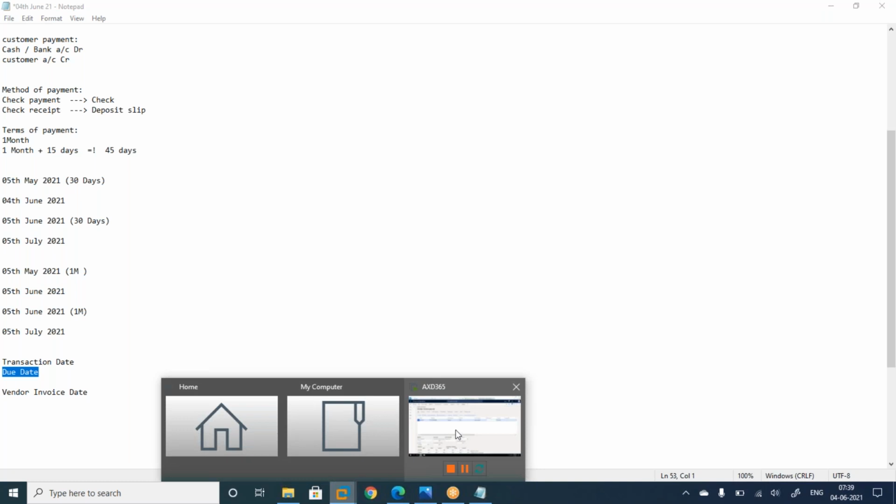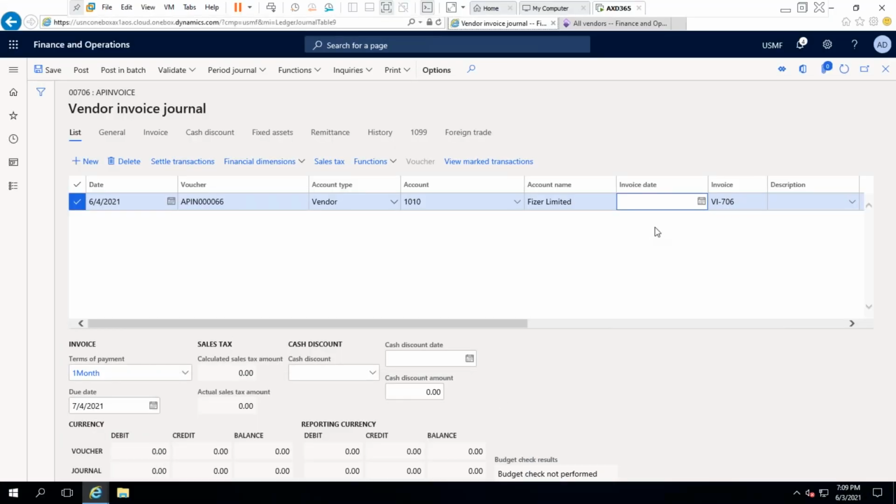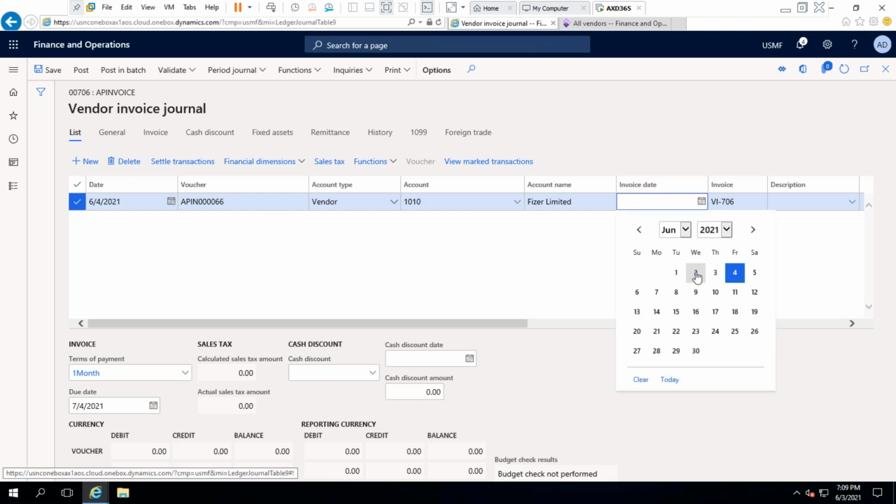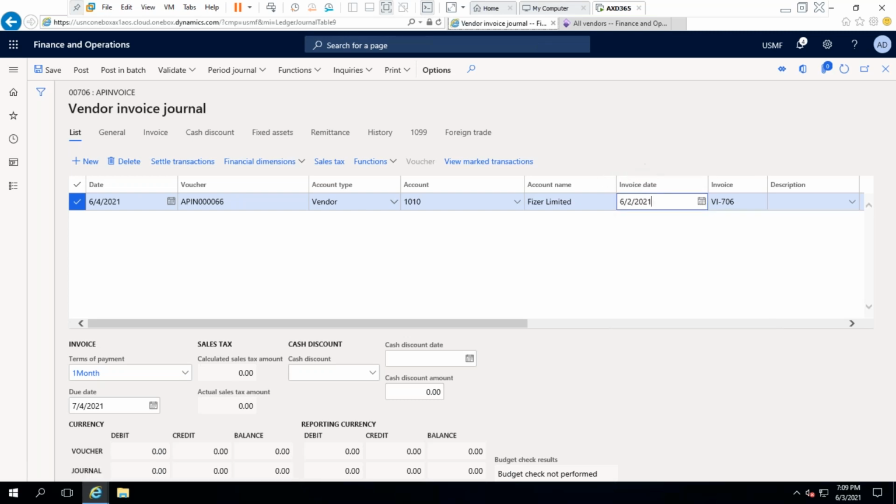So don't expect it like in the previous versions. In the previous versions, it is this one only. And I hope recently it was updated based on this date, because this is optional. If you enter, it will change based on this date. If you have not entered this date, then it will take from the transaction date. Make sense?